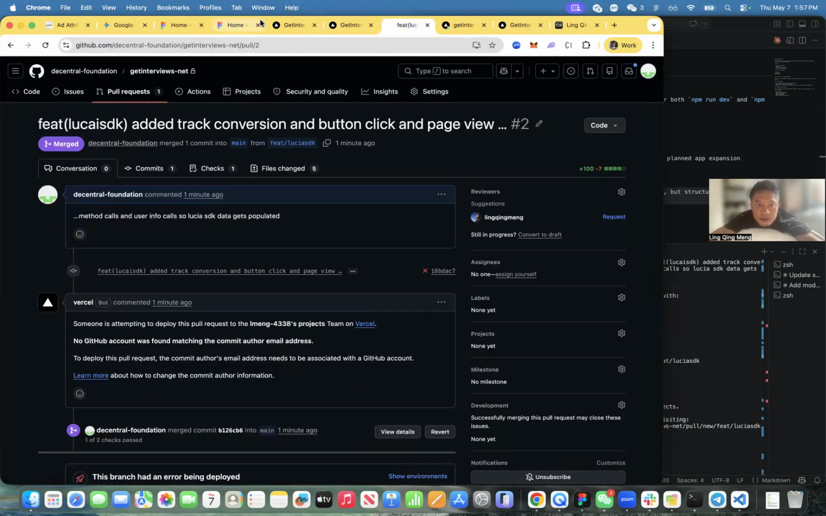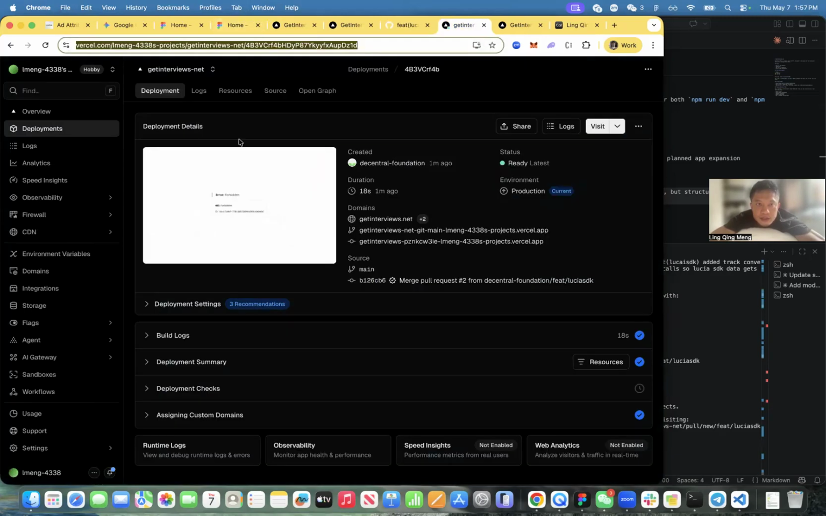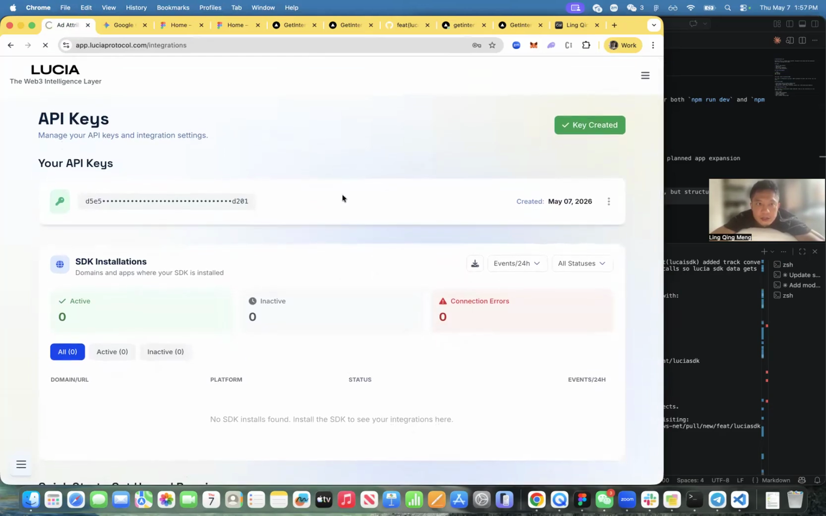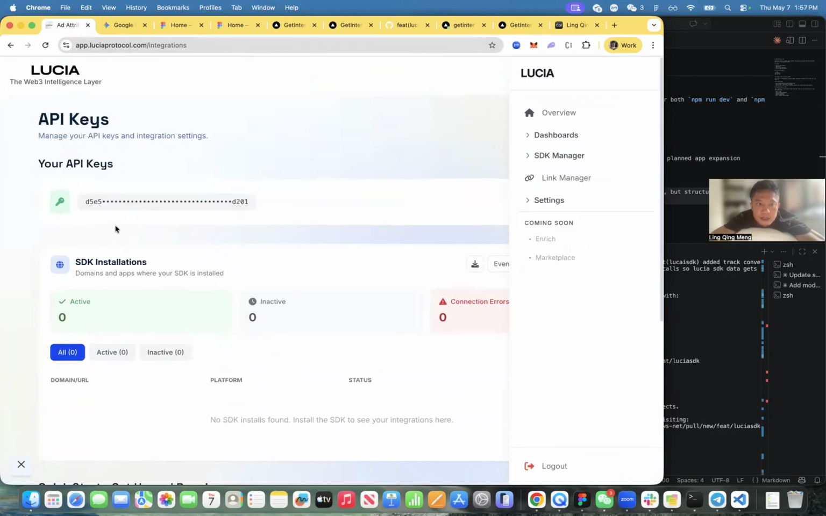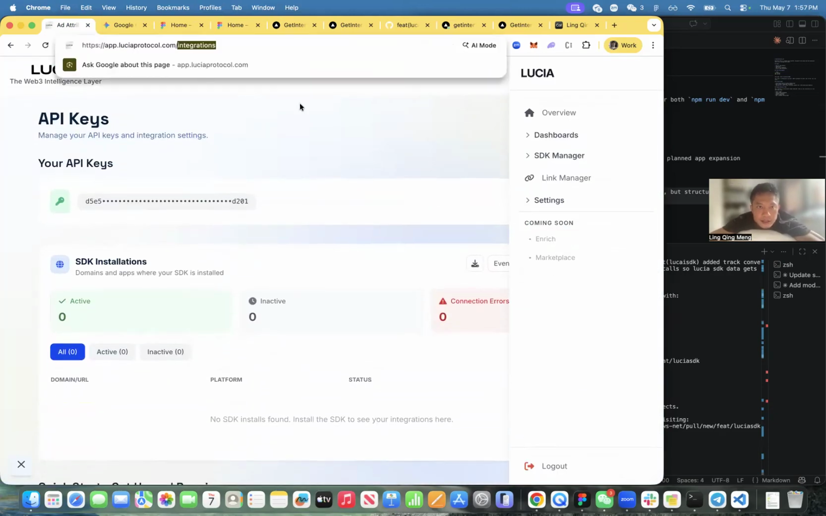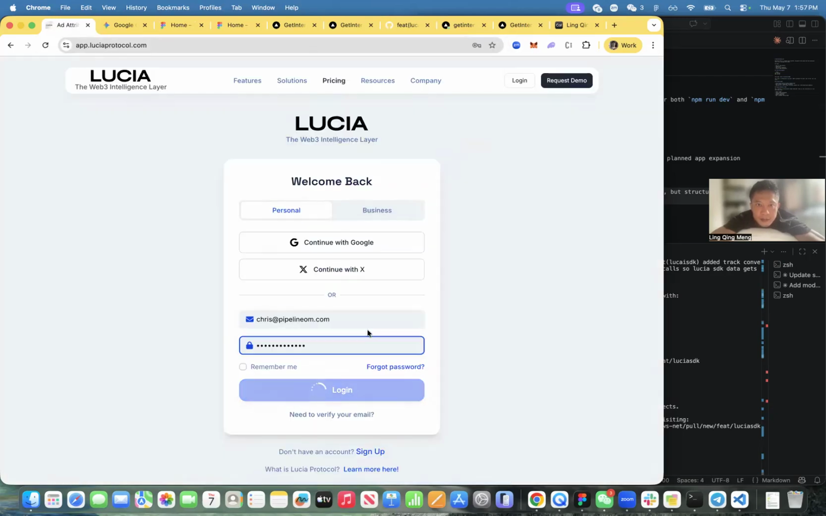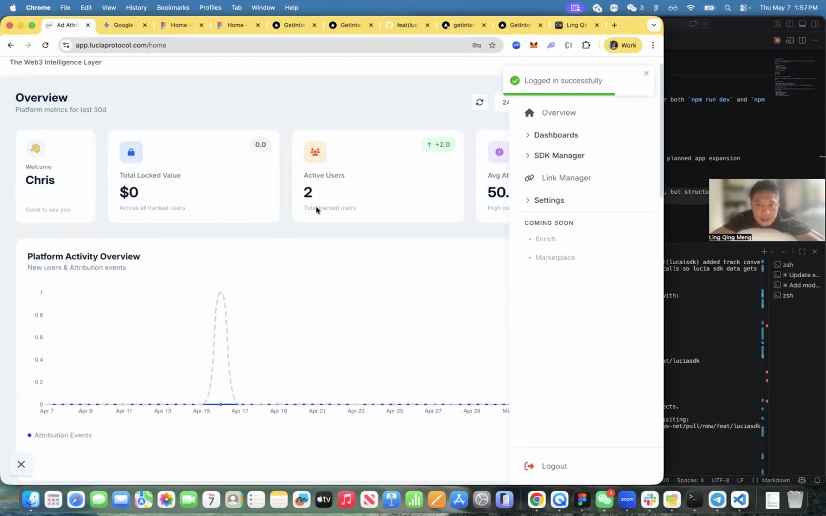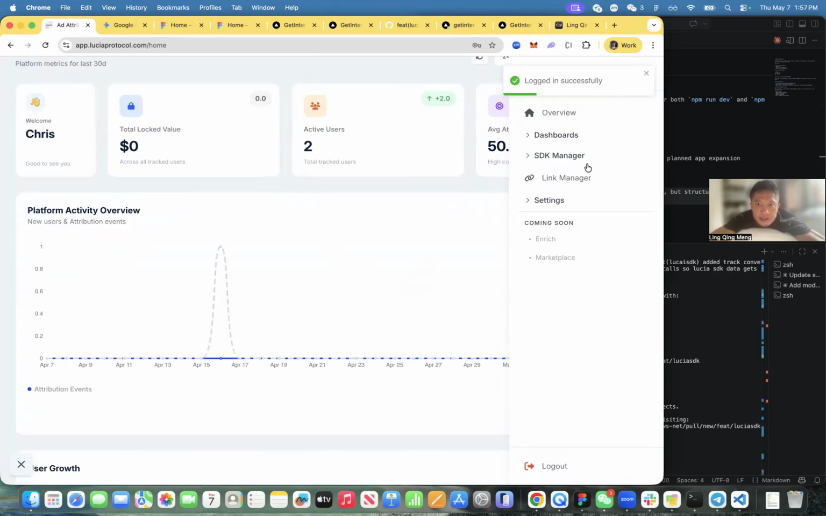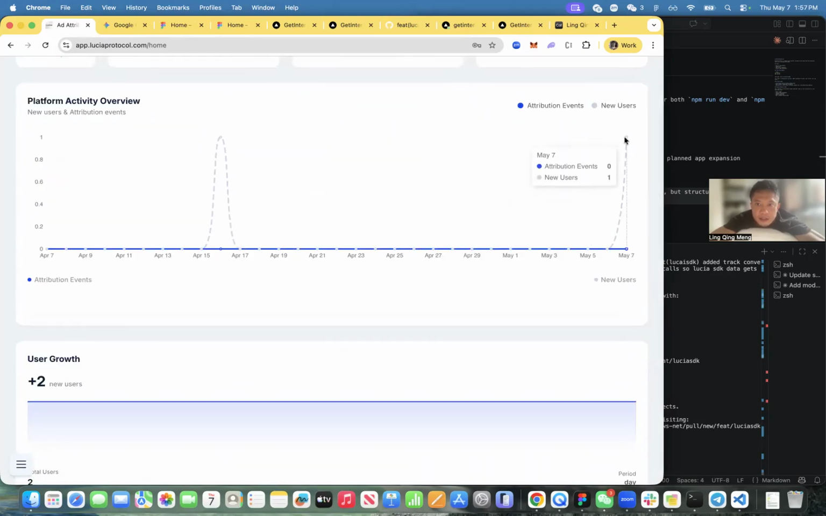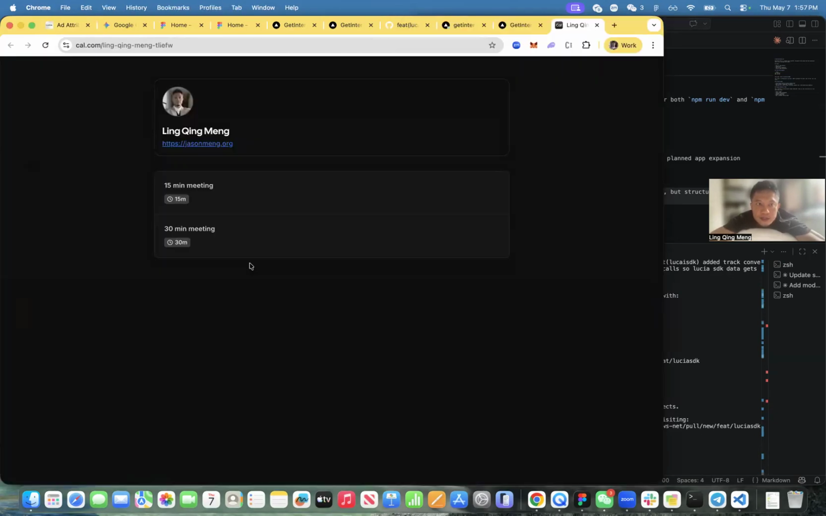Let's go back into the SDK itself. Great, integrations. Okay, the SDK integrations, it does take a little bit to load. But let's log back in again. So now we see 2 active users. We see some activity right here. Today is May 7th. Let's go back to this page.